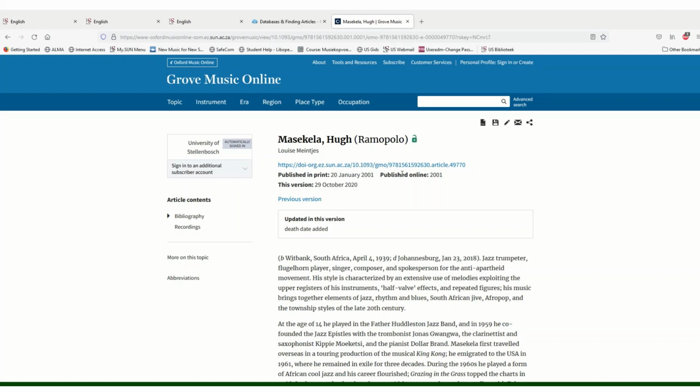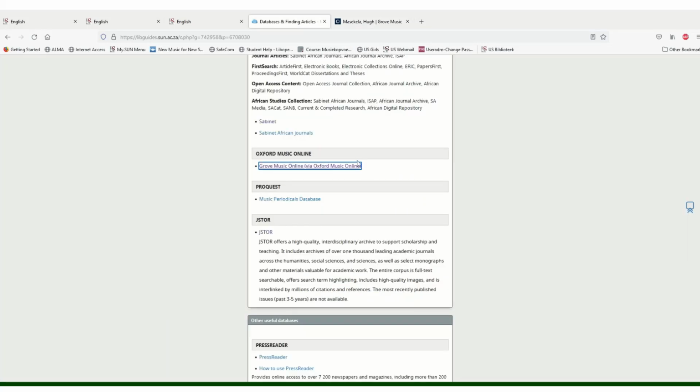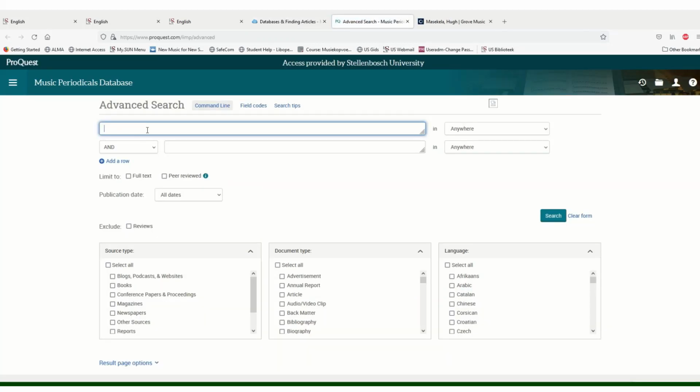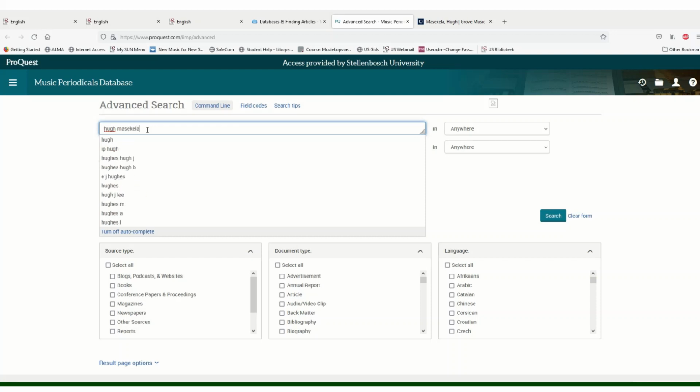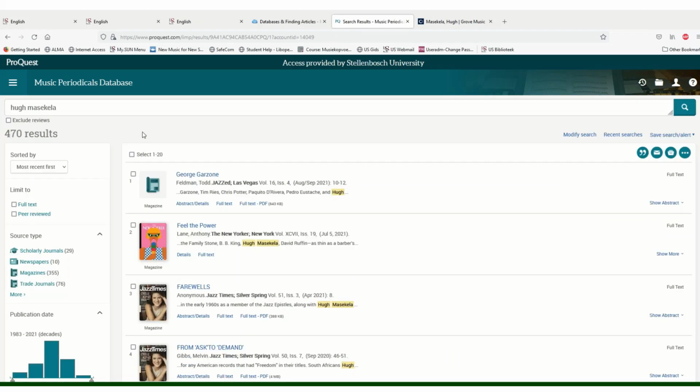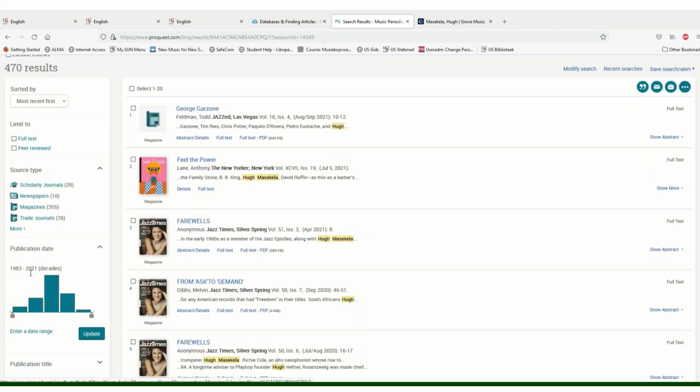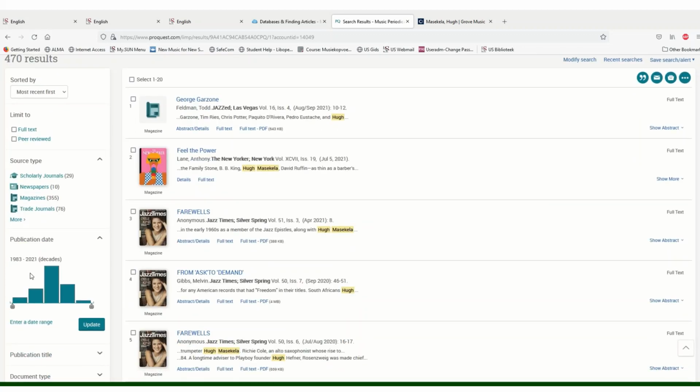Let's go back to the list of databases and then we choose the ProQuest Music Periodicals database. Let's search for Hugh Masekela. Just note the refining options here on the left-hand side, as we've also seen in previous examples. So let's choose this first article by clicking on the title link.